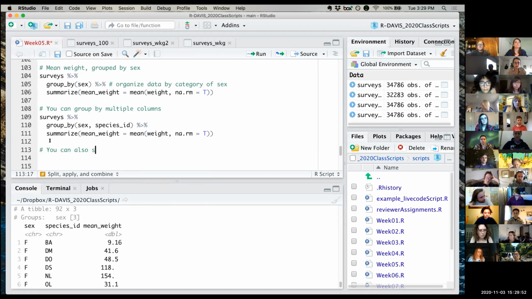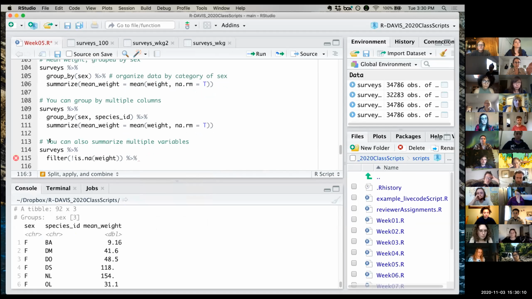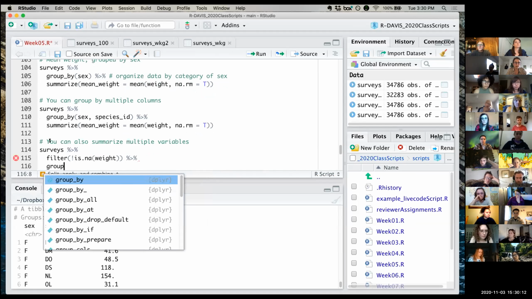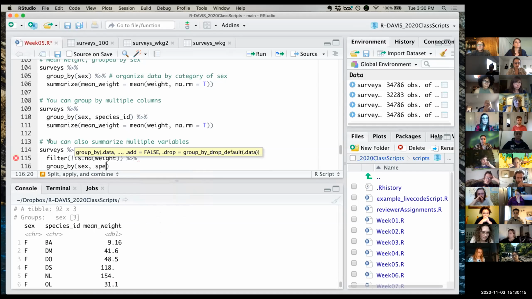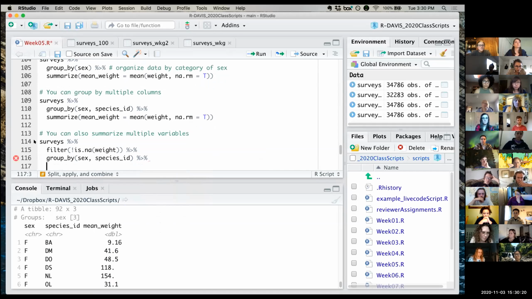You can also summarize multiple variables. So let's say I'm taking my surveys again. I'm going to do this filter is.na of weight because it's annoying to write the na.rm equals TRUE, in my opinion. So I'm getting rid of our NAs with this filter function. Again, I can group by multiple columns, so sex and species ID, for example. And then I will summarize, but in this case, I'm going to create 2 variables that I want to know this summary data about.